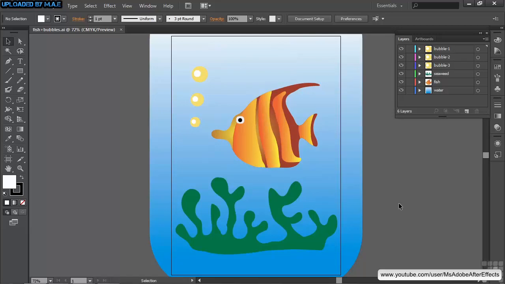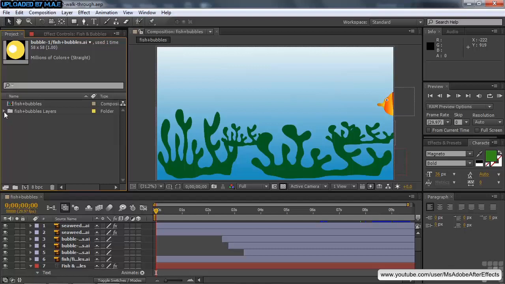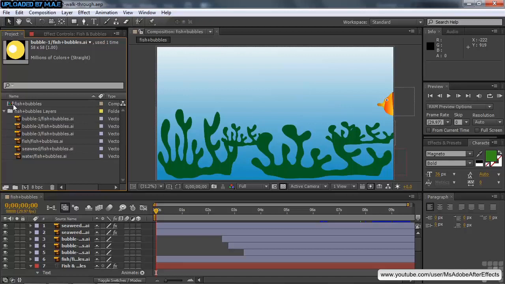So when you open up an Illustrator file in After Effects, you have an option of opening it up as a composition. So let me switch back to After Effects. When I brought this in, it came in with these layers separated, but it also created a composition named after the file, Fish and Bubbles. But it came in with just these 6 layers inside the composition. I duplicated some of the layers. So let me show you how that works.